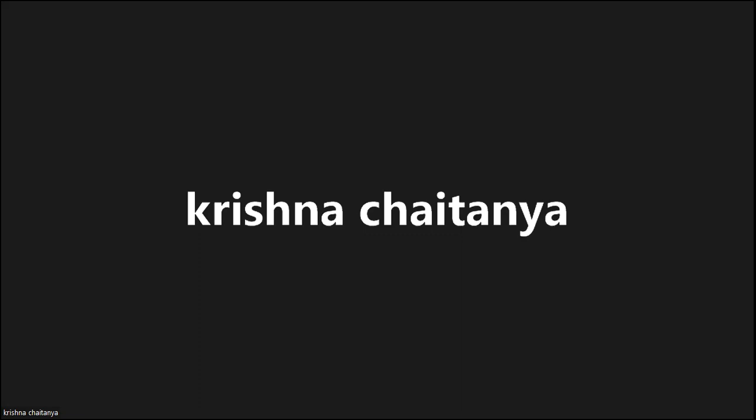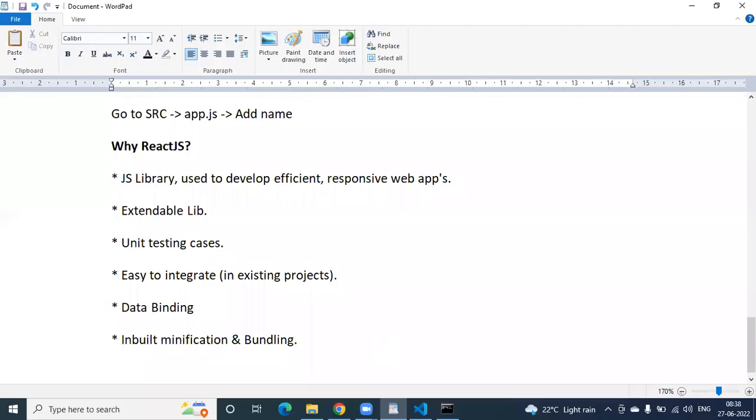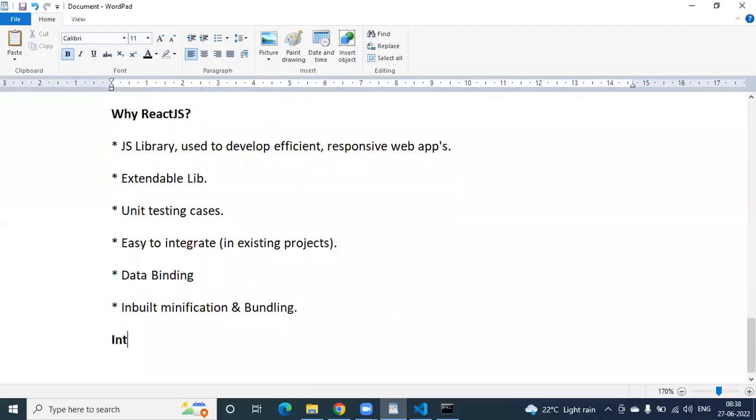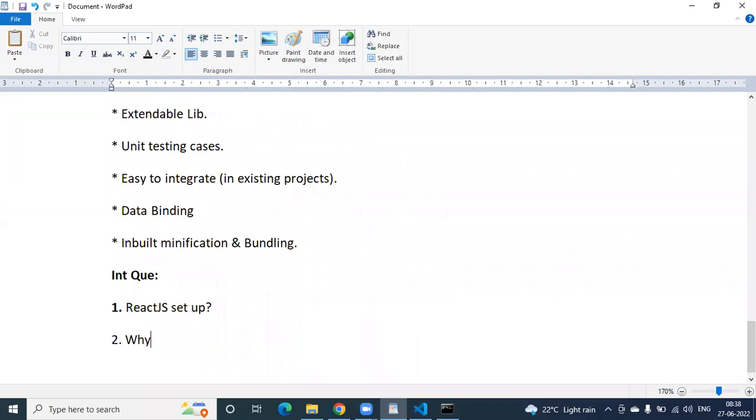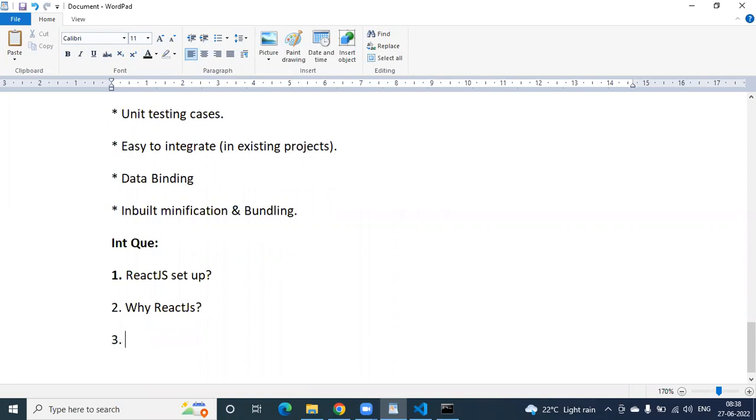So what we have discussed in this session, let us take some questions. React.js setup. Tomorrow I will ask: why React.js? What are front-end web technologies? What are web technologies? Okay, so have these questions.